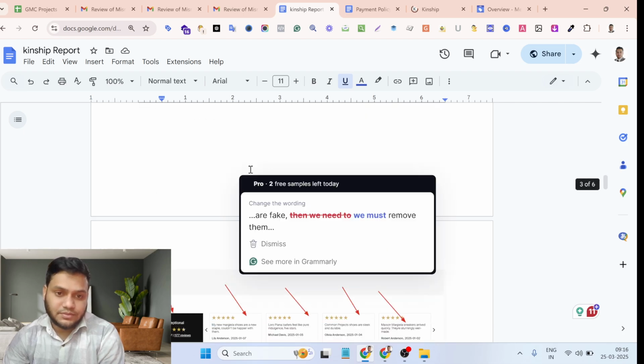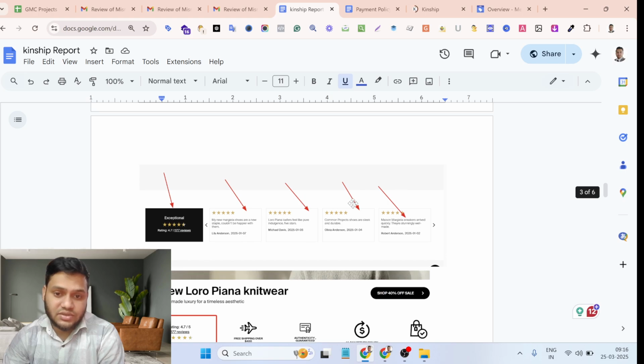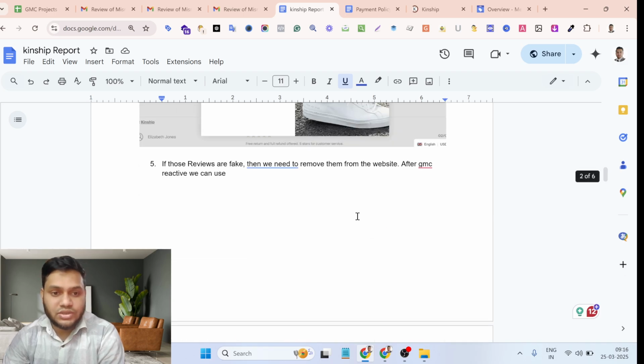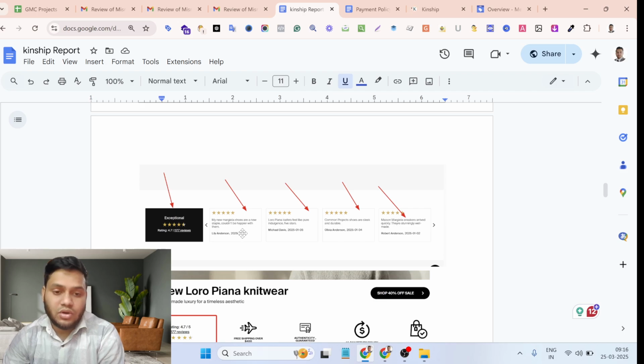Another thing is this website had some reviews, but all the reviews were imported, not real reviews. So Google knows which one is a real review and which one is a fake review. Google easily crawls everything.